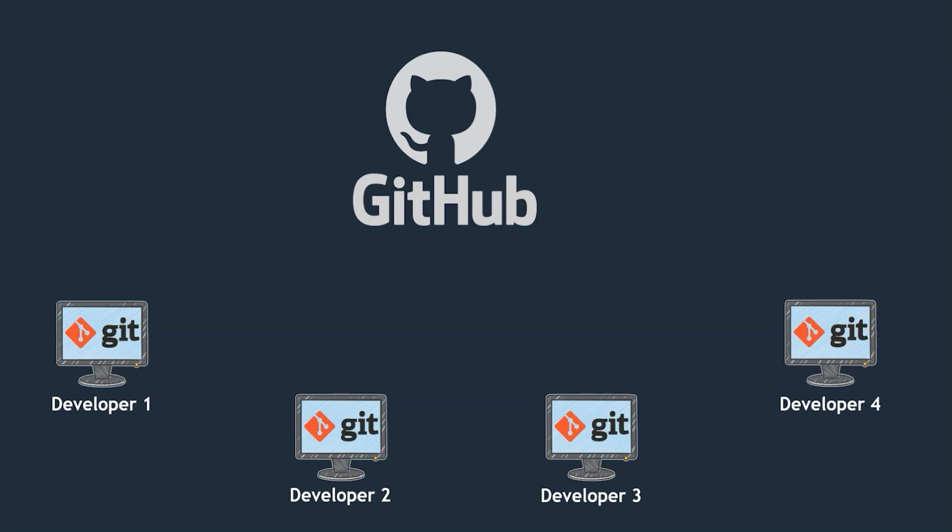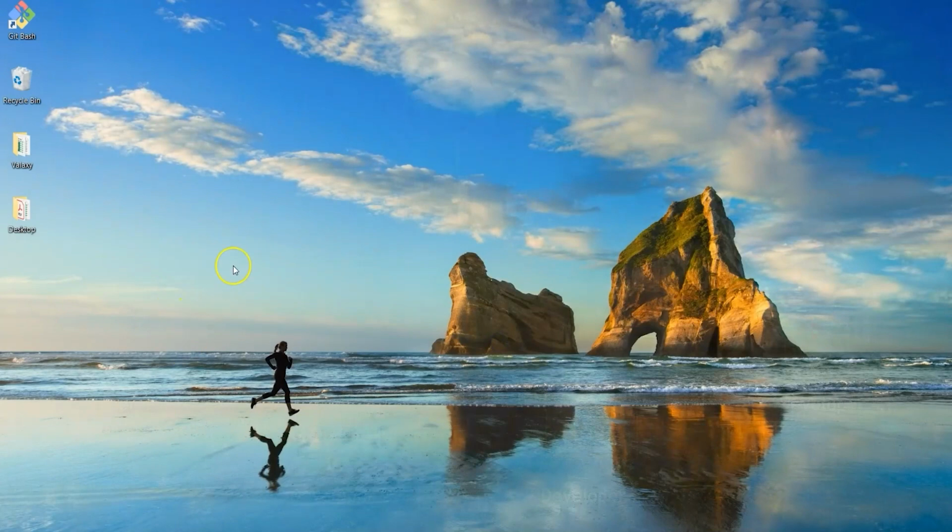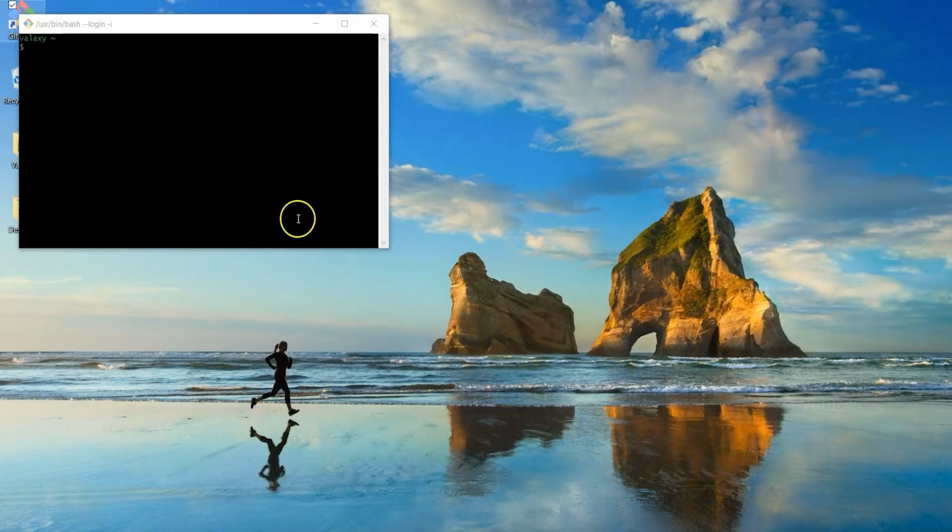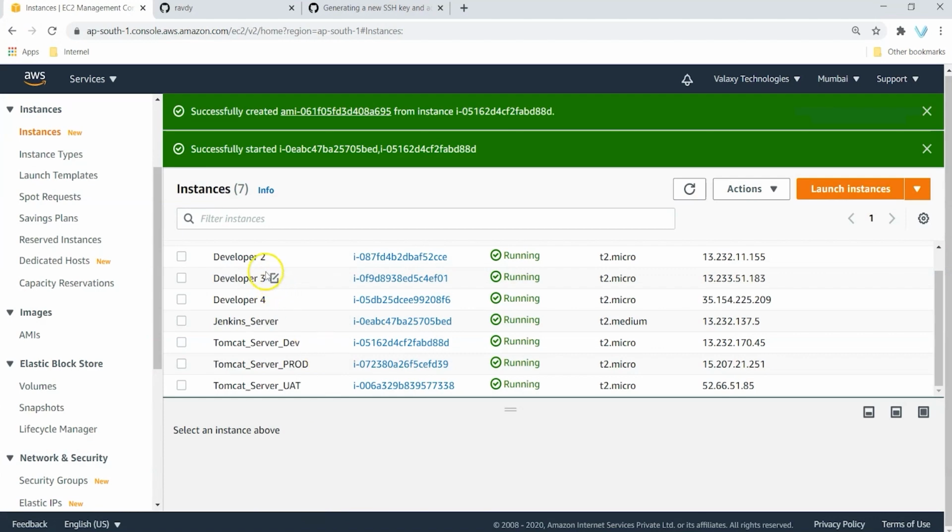Let me show you that. So this is my developer 1 system. I can open Git Bash over here and start working on my cab booking Java project. Next, as I said, I have created developer 2, developer 3 and developer 4 systems on the AWS console. So developer 2 is going to work from this system, developer 3 is going to work from this system, and developer 4 is working from here. I have already logged into these systems.